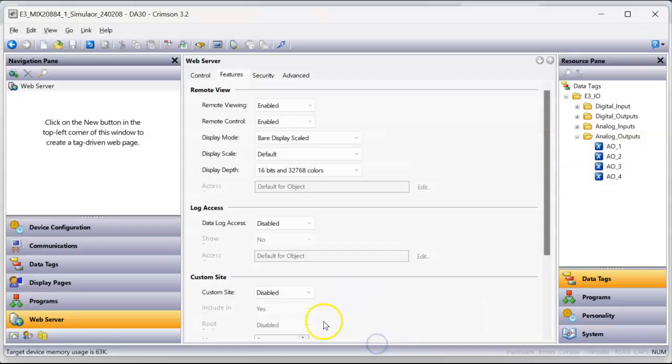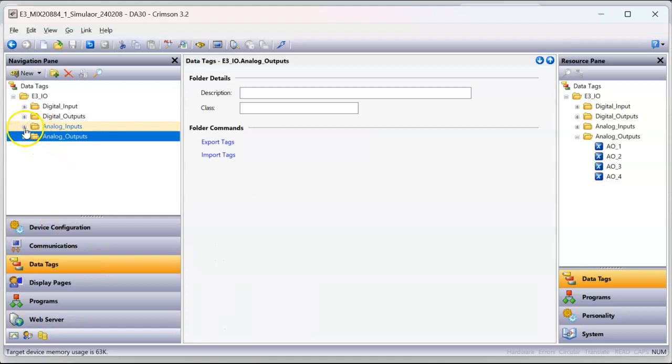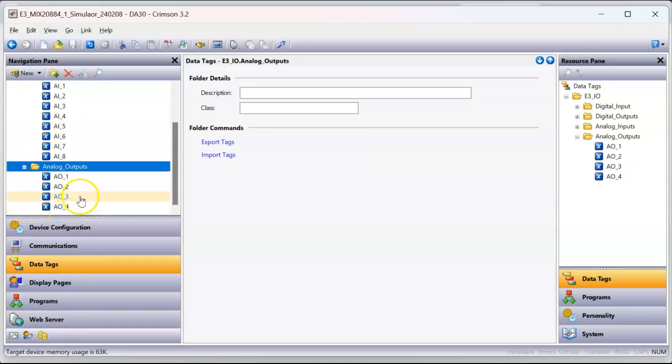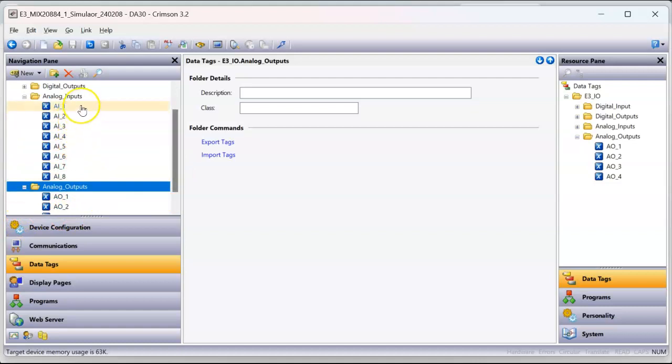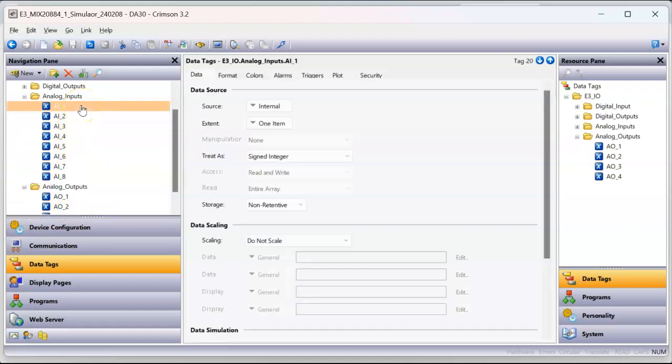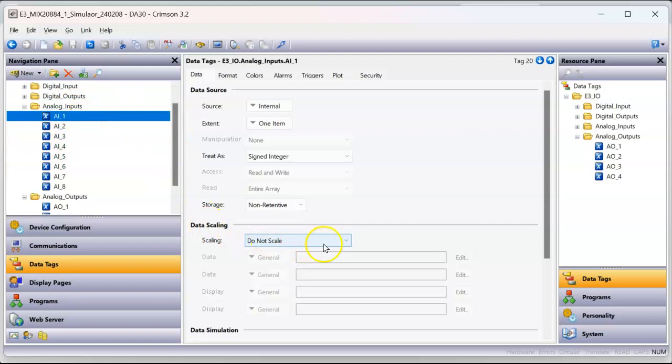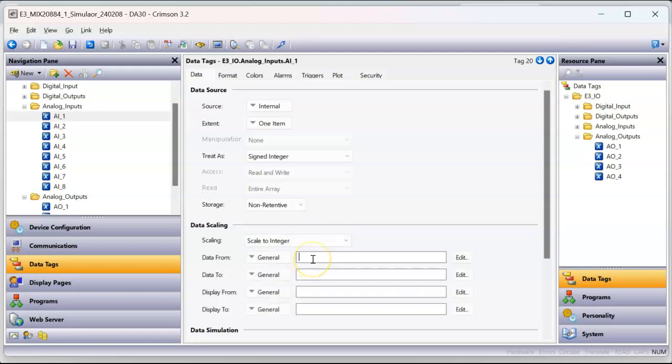Let's take that one step further. Instead of looking at the raw numbers, which is 0 to 32,767, let's say that for our analog values we want it to show 4 to 20 milliamp for those readings. So if I go to this guy here, click on AI1, and down here where it says do not scale, let's choose, let's think here. Let's scale to integer and put 0 to 32,767 here. But we want to display from 400 to 2,000. Oops, that's supposed to be 2,000.